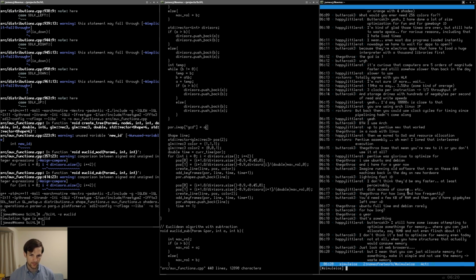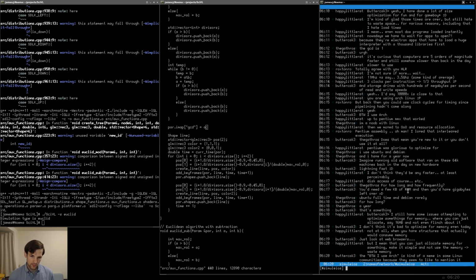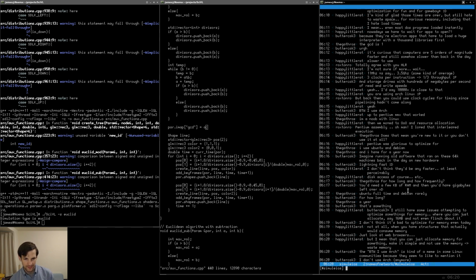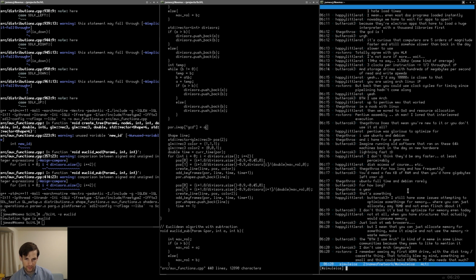Up to Pentium MMX, that worked. I'm a noob with Linux. That's okay. We then moved to resource allocation, Pentium assembly. Oh man, I love the interleaved execution. Does that mean you're new to it or you don't use it at all? Pentium was glorious. I use Ubuntu and Debian, and I have for a year now. Oh, you're not a noob then. That's pretty good. Imagine running old software that ran on these 64K machines back in the day on new hardware.